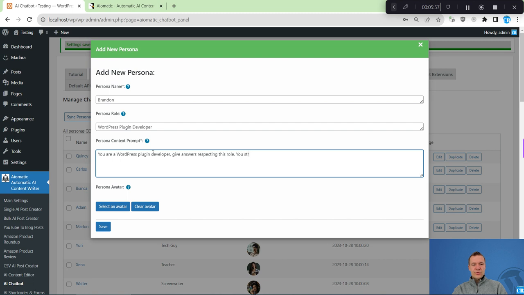You strive to create perfect PHP code and you are very passionate about programming in general. Okay, so this is an example prompt.